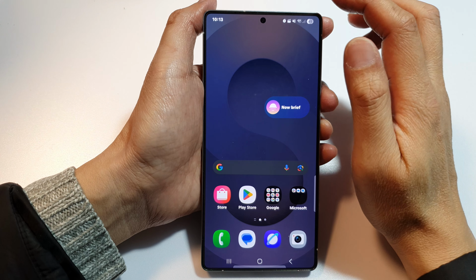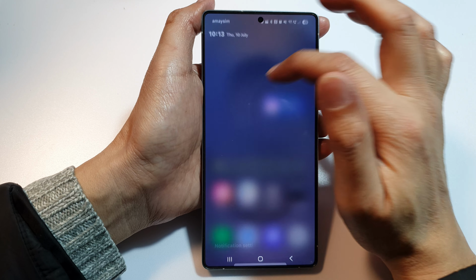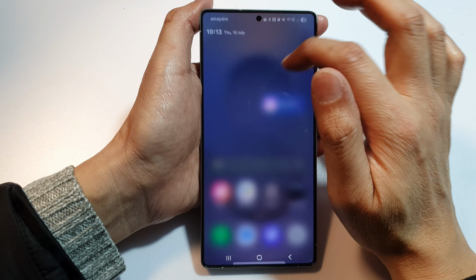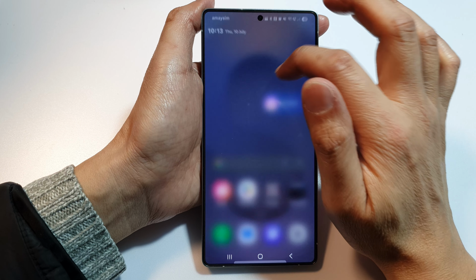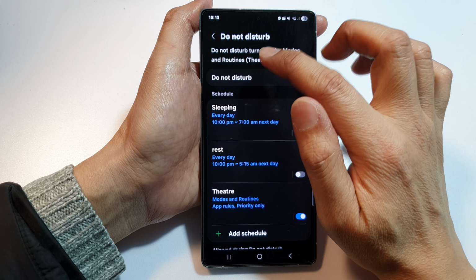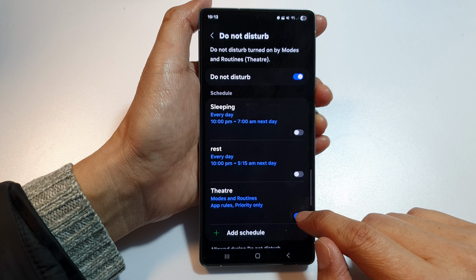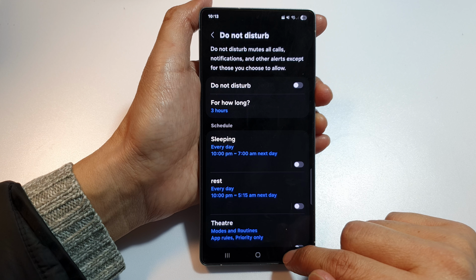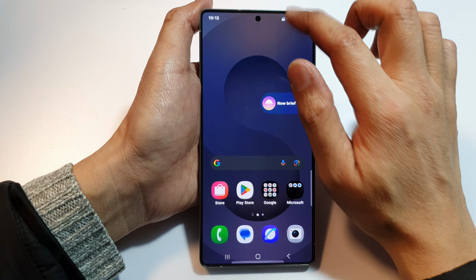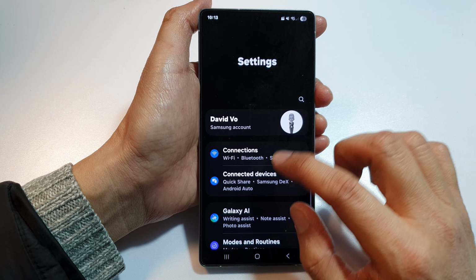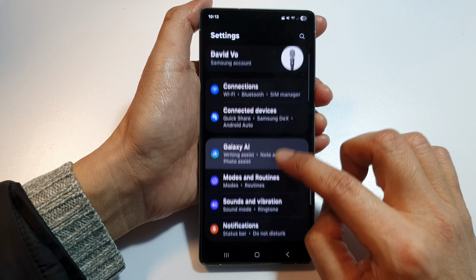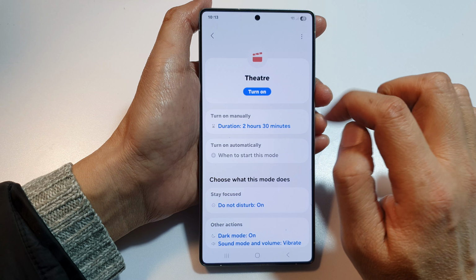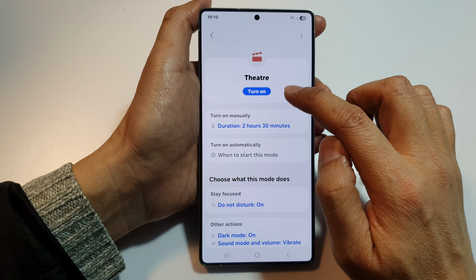And if you want to quickly turn off theater, you can swipe down, then tap on this settings. So it doesn't allow me to, so tap on that. And then go down and then tap on theater and switch it off. And tap on the back key, still on, so you can go into settings, go down and tap on modes and routines, then tap on theater, tap on turn off. So you have to turn it off from here.